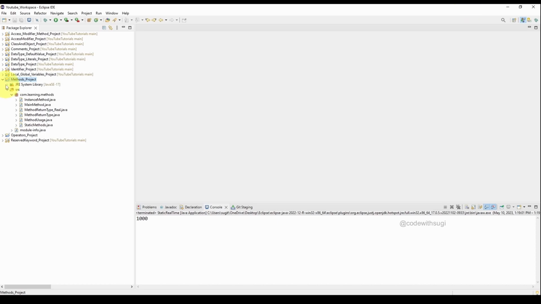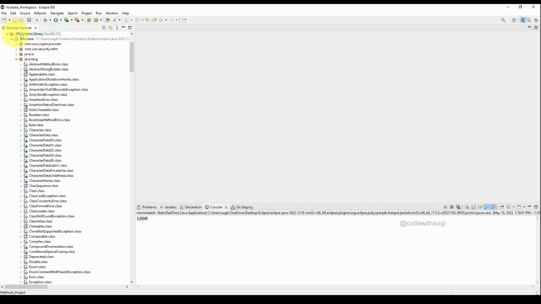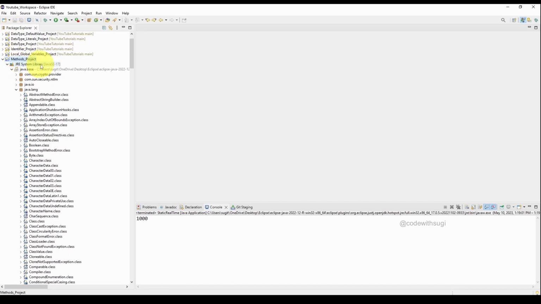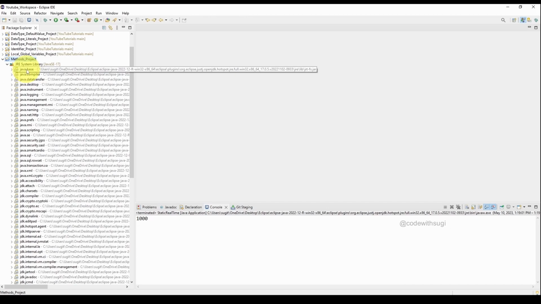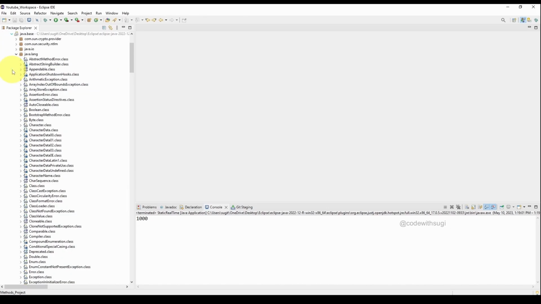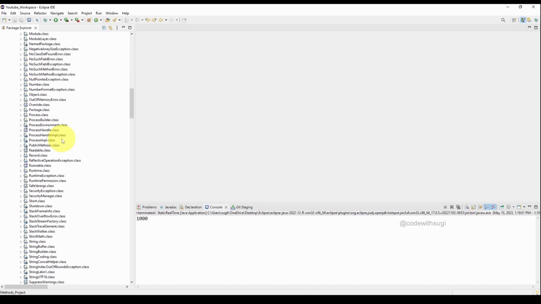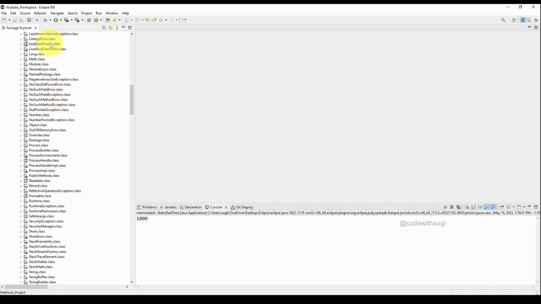We all know the base classes, right? We can view them in the JRE System Library. If you click on this JRE System Library, you will get an option java.base. If you get into this java.base, you can see java.lang. I'm going to show you only one class which has many static members and methods. For that, if you come down a little bit, there is a class called Math.